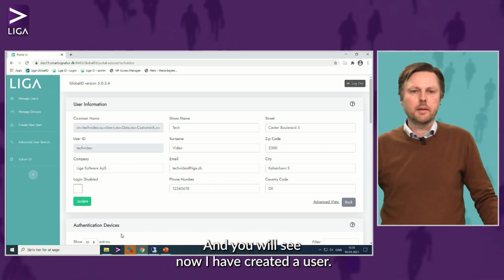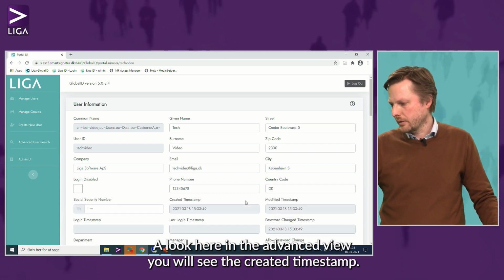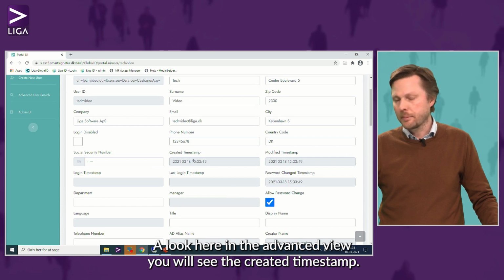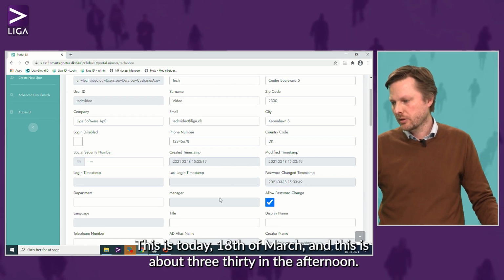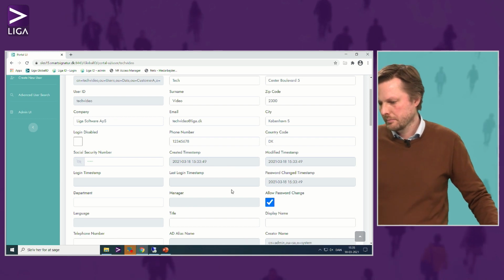And you will see now I have created a user. If I look here in the advanced view, we will see the create timestamp. This is today, 18th of March, and this is about 3:30 in the afternoon.